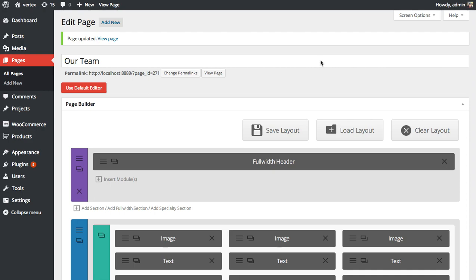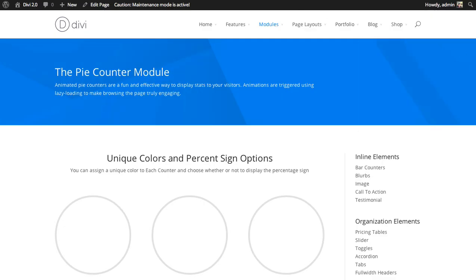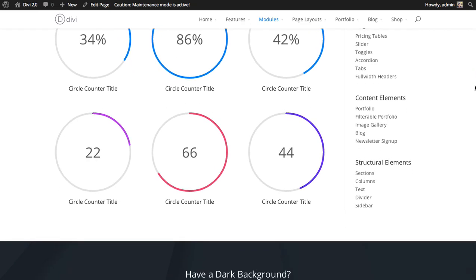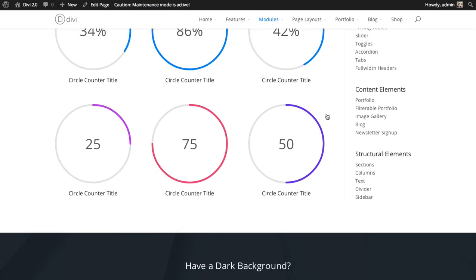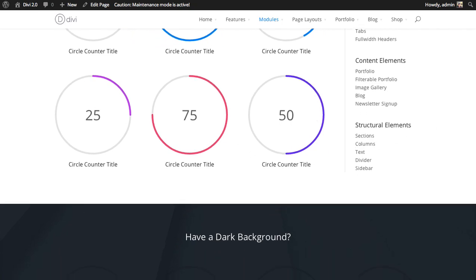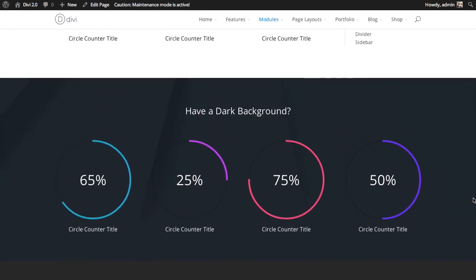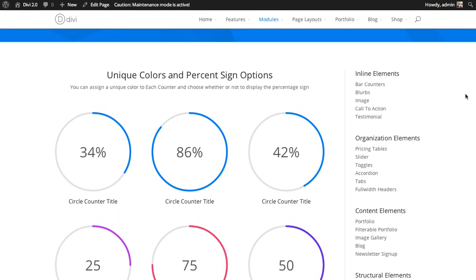In this tutorial, I'll be showing you how to use the circle counter module. The circle counter, as shown here, displays a number of your choosing and then animates the circle to fill to the percentage of your choosing. It's a great way to show stats to your visitors about your company or yourself in a fun and engaging way.